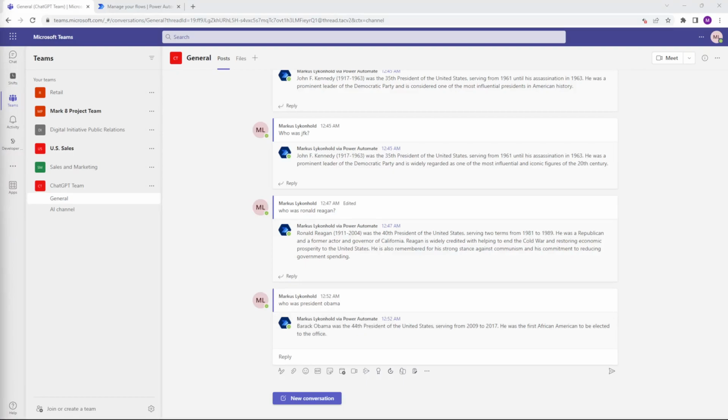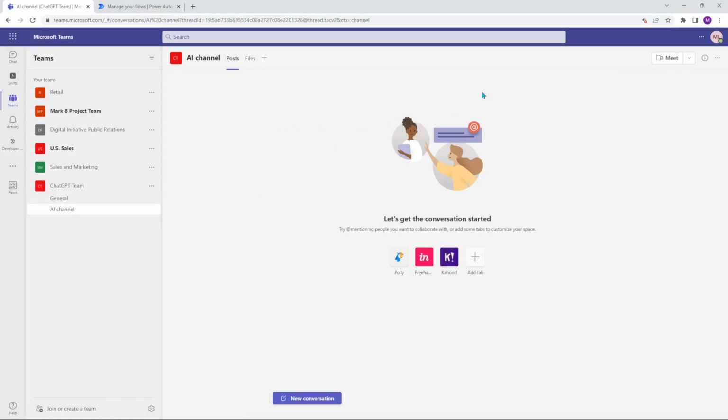So let's take a look at how to build this flow that runs in the background from scratch. I'll also show you how to get the key from OpenAI. You'll need to do the registration part yourself, but we'll take a look at how to build it, and then we will do the same thing for the AI channel, which is empty. Cool. Let's get started.